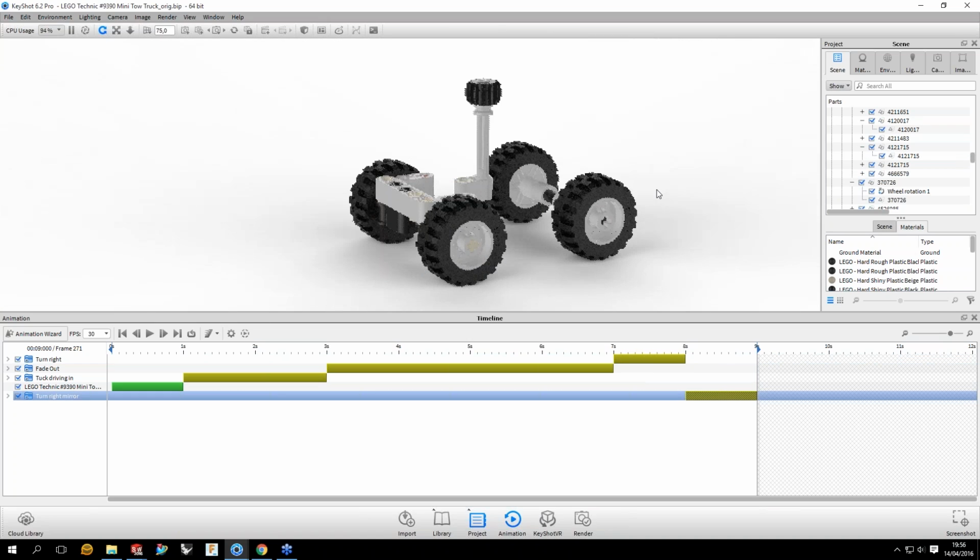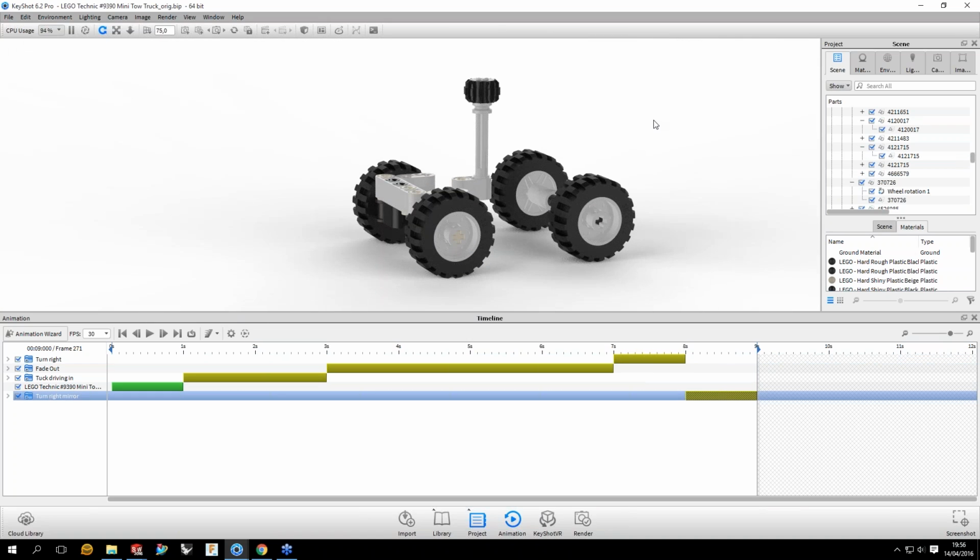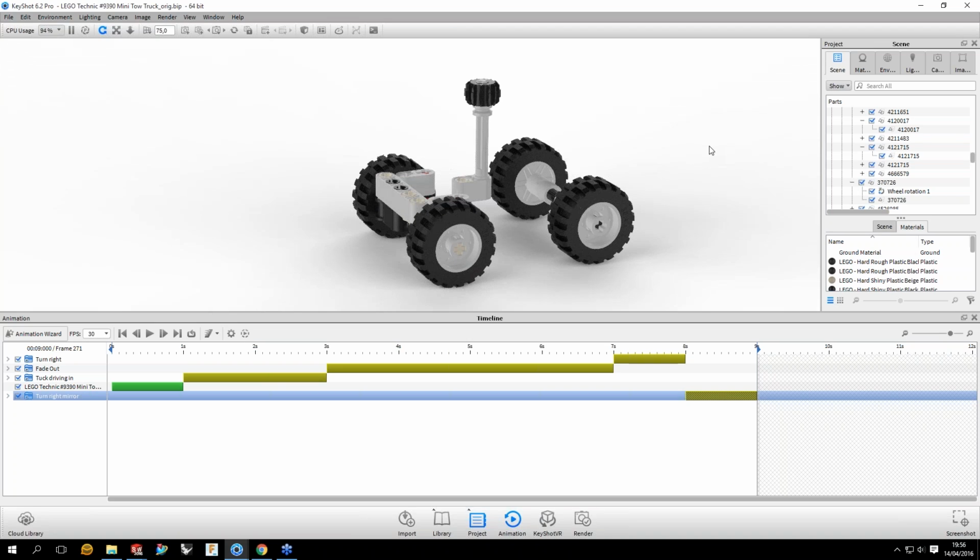So yeah, I think this is a good overview of the part animation features we have in KeyShot 6. Seems like we are slowly running out of time. I think this would be a good point to start going into some questions, if there are any.